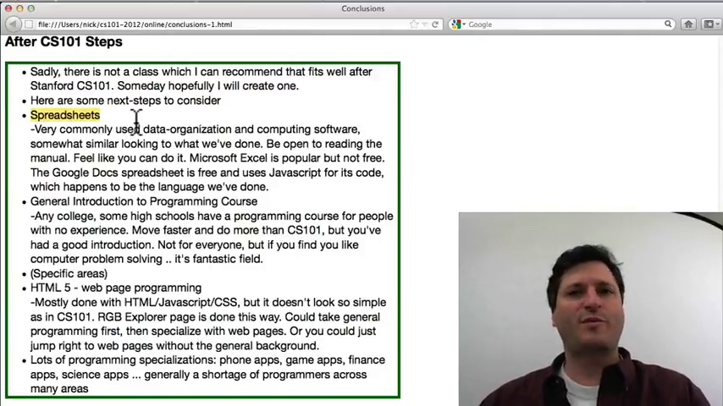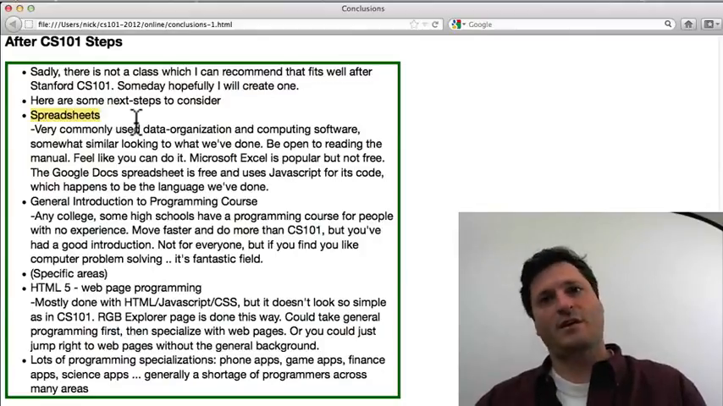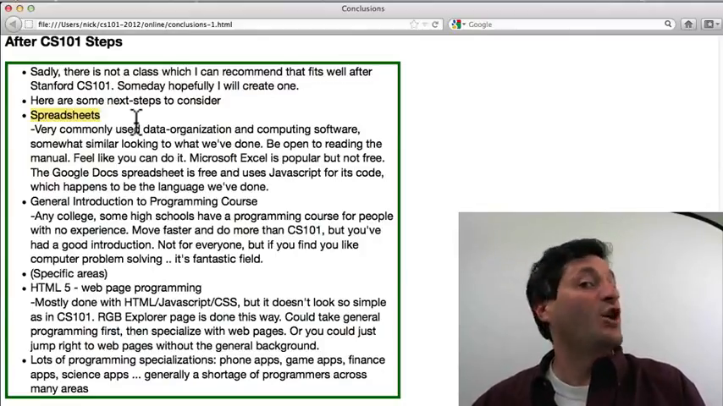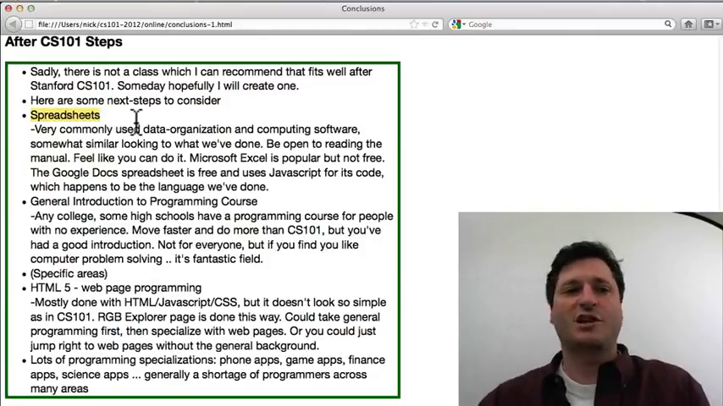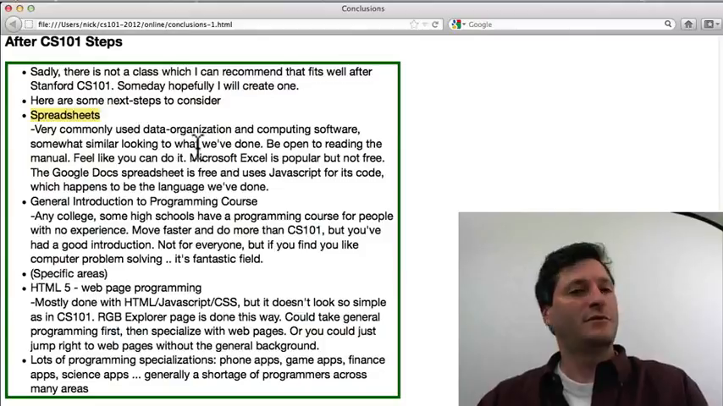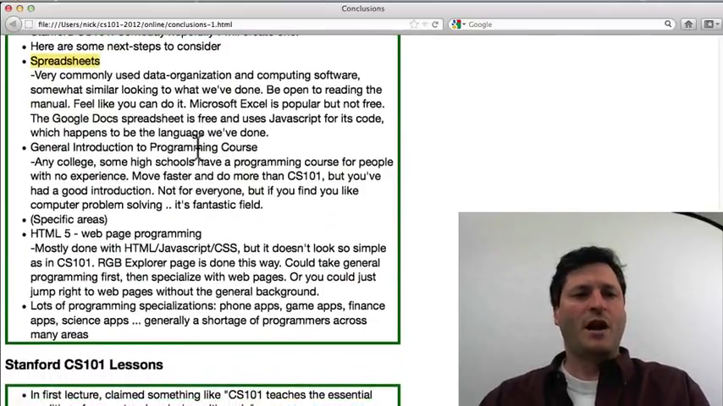Microsoft Excel is a super popular spreadsheet, but it's not free. The Google Docs spreadsheet is free, and actually it uses JavaScript, which is the language we've been using. So it's just, I guess, sort of a question of confidence in being open. Like, be open to reading the docs and reading some examples and trying to use that. A spreadsheet, I think, would not be much of a jump from what we've done, and they're very commonly used for problems like that.